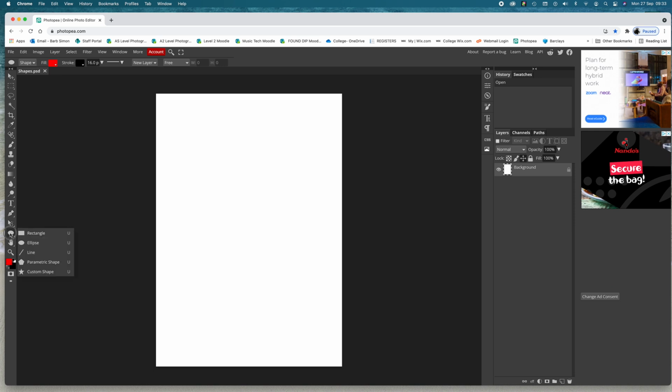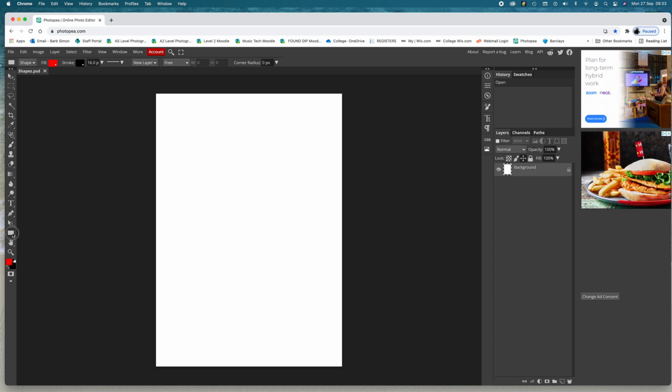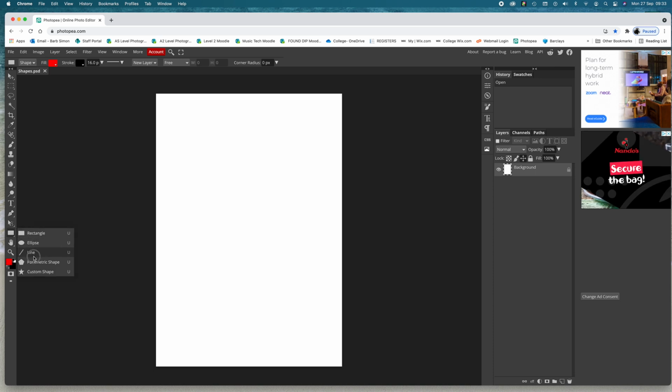If you have a look, you might have a different shape showing. It could be the rectangle to start with, probably. And behind there we have ellipse, line, and another tool that you can actually adjust the amount of sides that you want. So the rule today is to only use the top 4. Don't use any custom shapes, okay? Just the top 4 for this exercise.